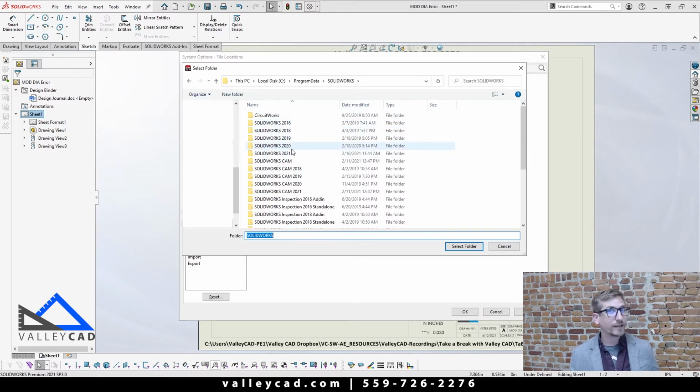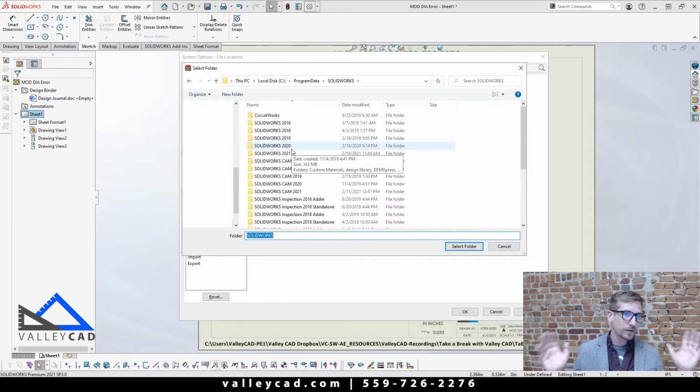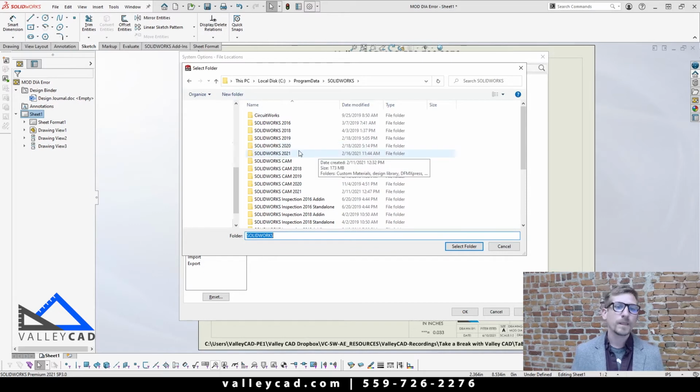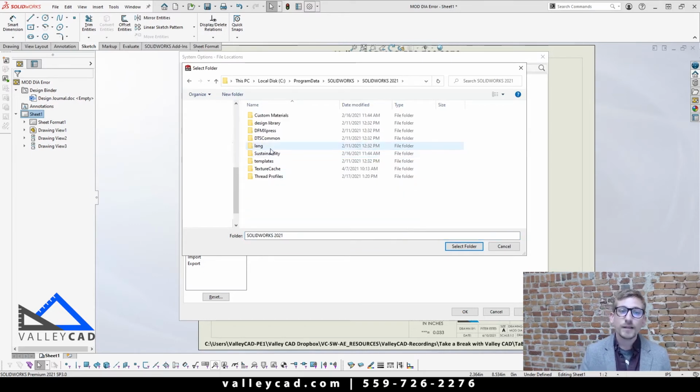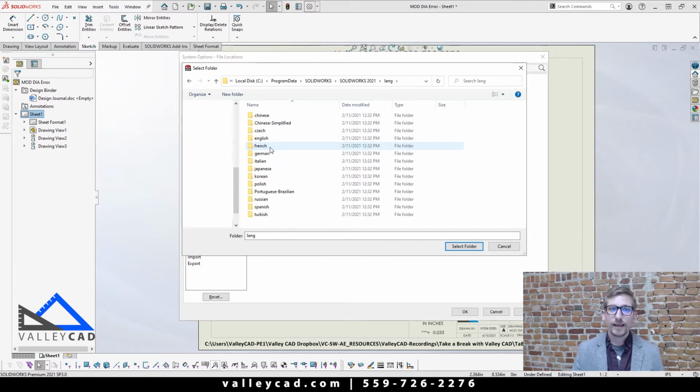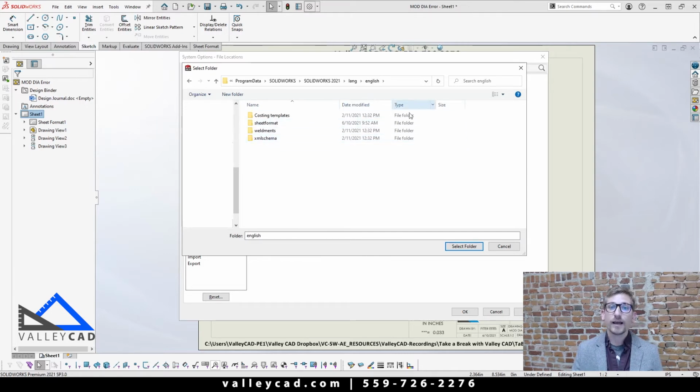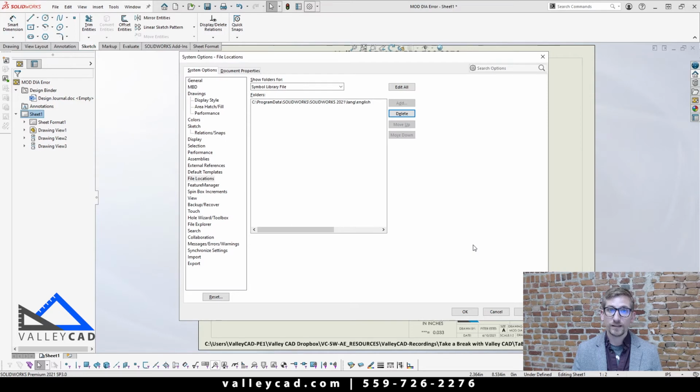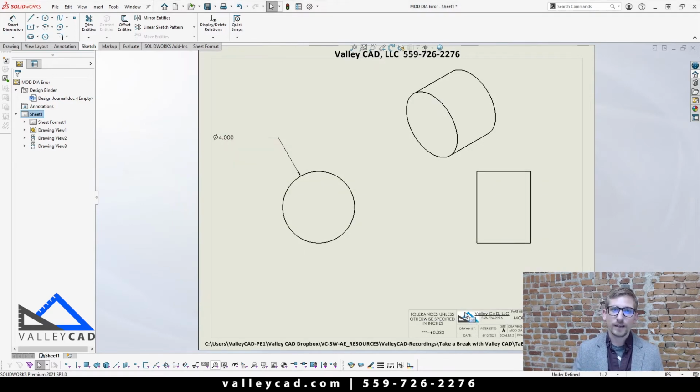Like I said, here at Valley CAD, we help out multiple companies who are all on different versions of SOLIDWORKS. So we have to be able to create the same sort of test environment for them. So I'm going to locate to my SOLIDWORKS 2021. From here, I'm going to go to Lang, then English, and say select folder. Now I'm looking to the right directory, and I say okay to that.